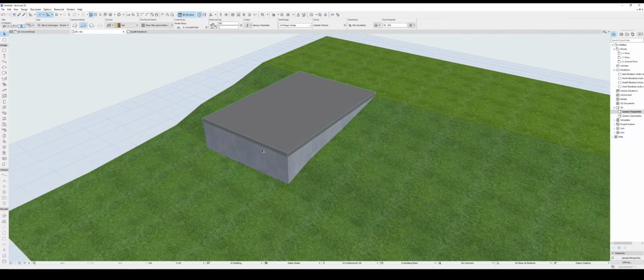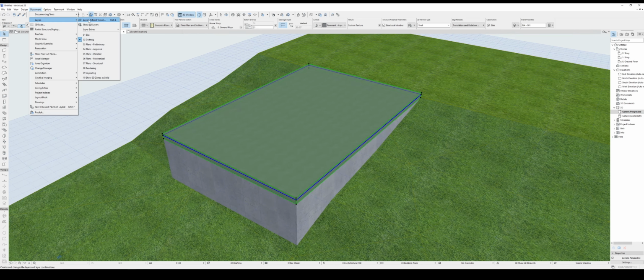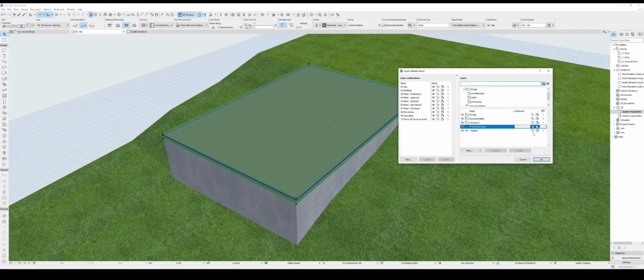Now let's add some layers. Let's make house parts with layers so we can choose what element we want to see. Go Document, Layers, and again Layers. If you want to make a new folder, then a new layer.